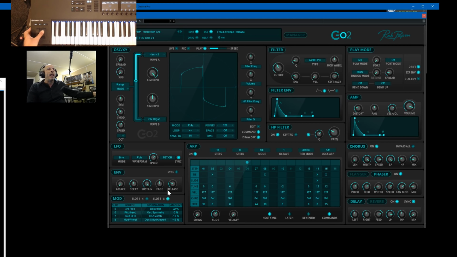oscillator S-mod amount. So that goes down the moment when I open the modulation wheel. There's less modulation. This is the symmetry modulation. So there are all kind of different things you can do.